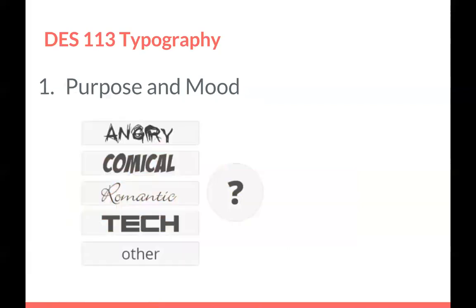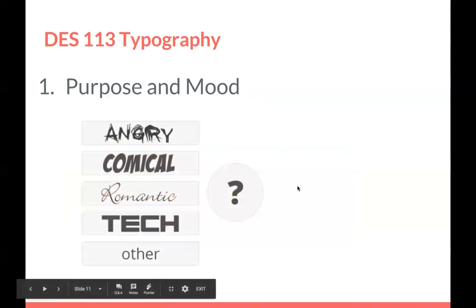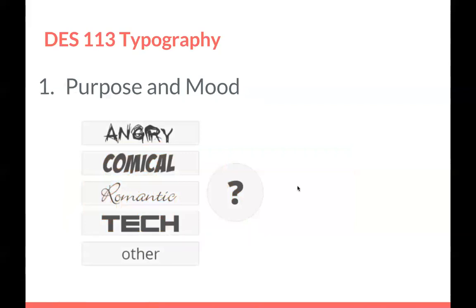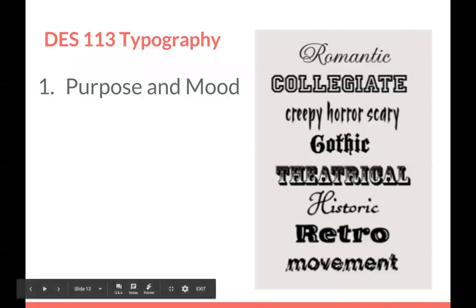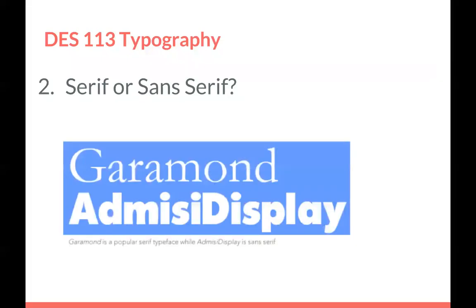Next slide. So here's some examples. You can see angry, comical, romantic, tech, other. You can see the different moods that each of these font choices has. Here I have another one. So romantic, collegiate, creepy horror, gothic, theatrical, historic, retro, movement. This font has a lot of movement in it. So different moods and different uses for each of those fonts.